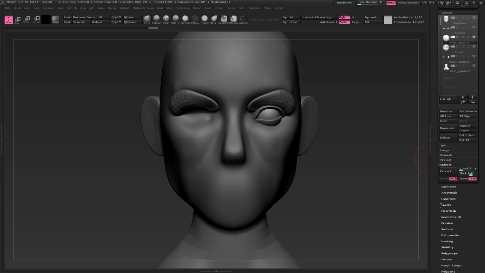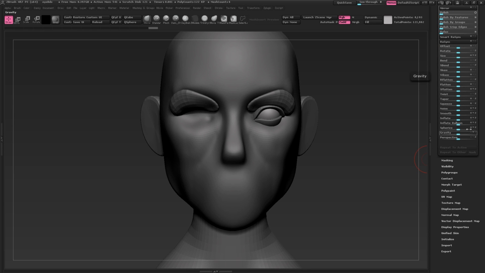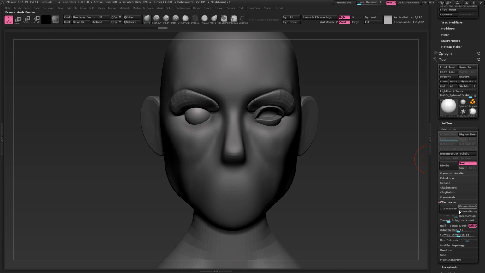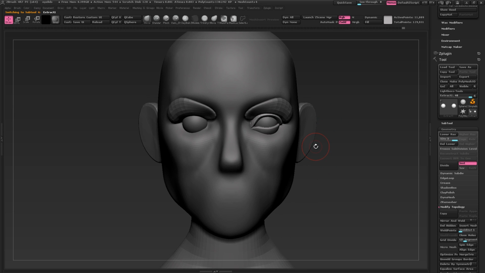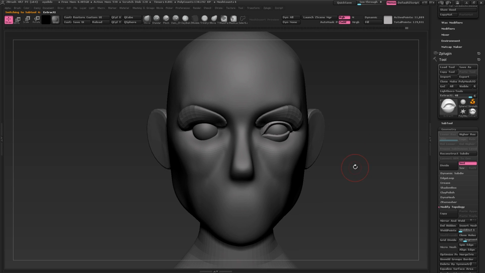Now with this eye, what I'm going to do is come over to deformation, mirror, then come to geometry, modify topology, mirror and weld, and then do the same for the eyelids. I have these buttons set to hotkeys. You will have to get rid of your subdivision levels.